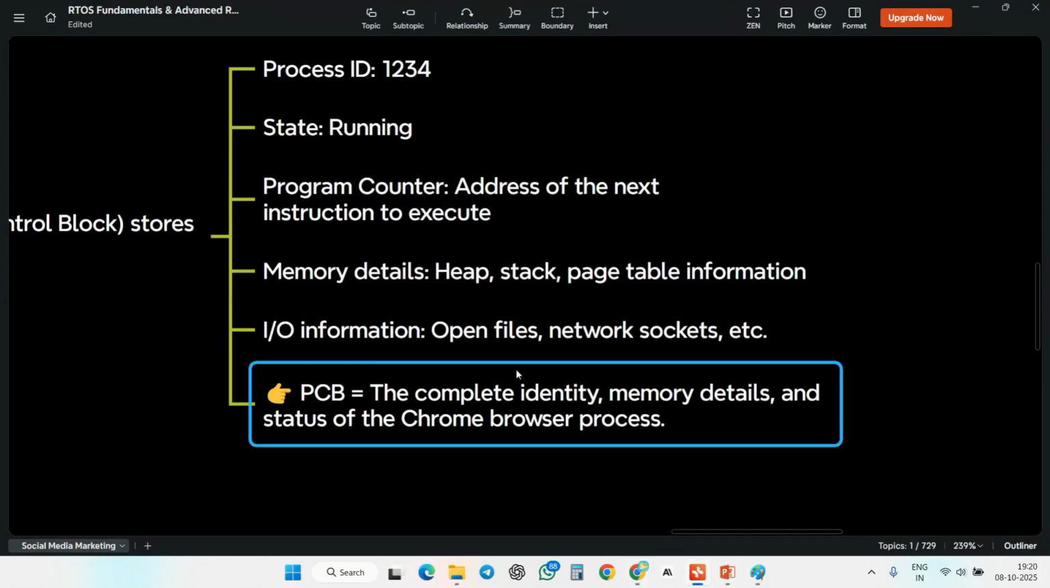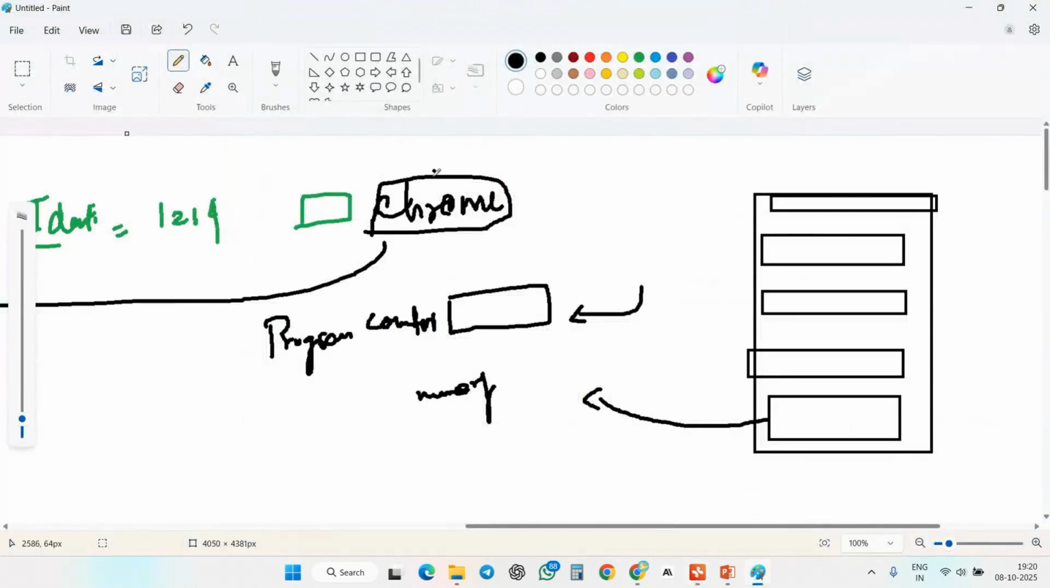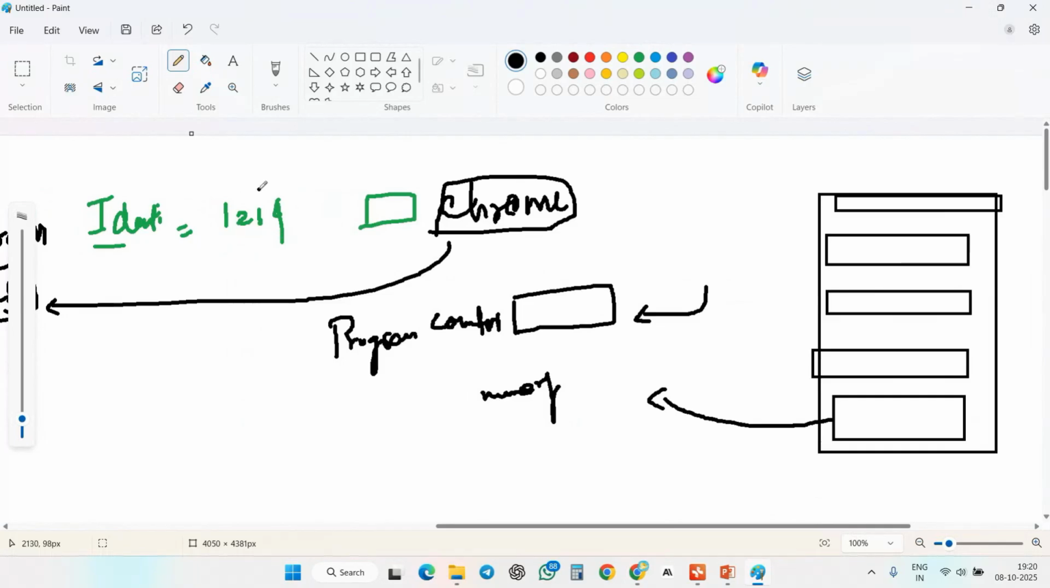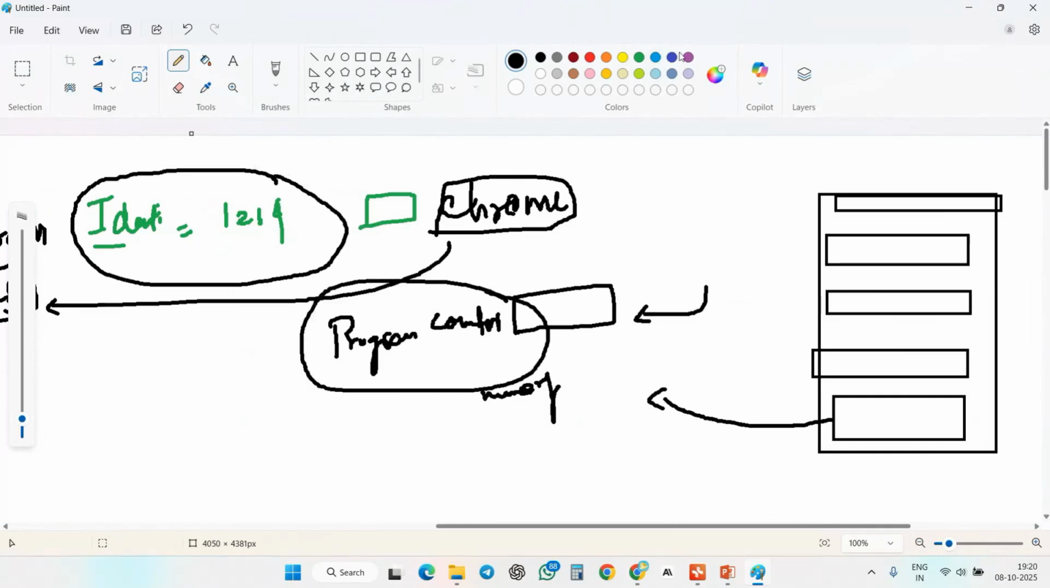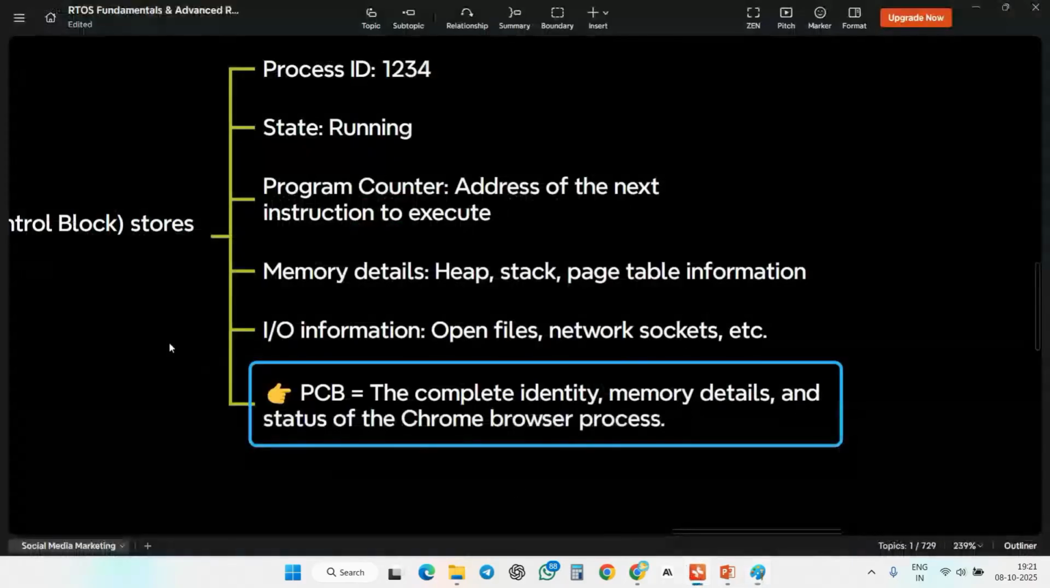So what PCB means is just the complete identity, memory details and status of Chrome. It's just an example of this. It is a complete application you are trying to open. For that application, what is the process ID number and what is the next instruction I need to run, and what is the memory? All the temporary data is going to be stored on the stack memory. Temporary addresses you need to know. So these are the parameters in this PCB concept, the PCB block.